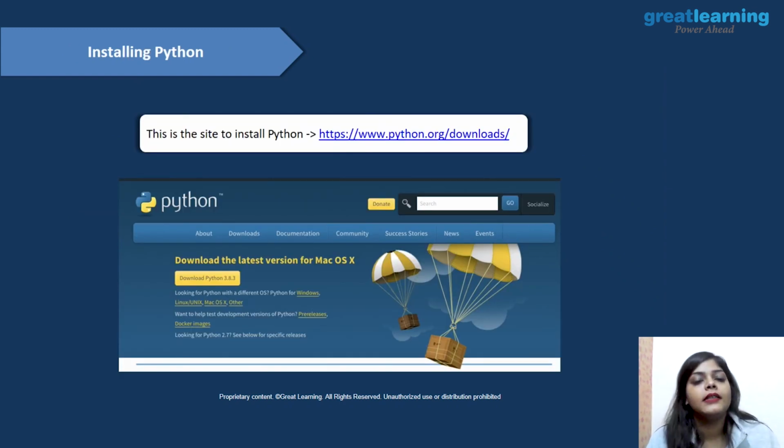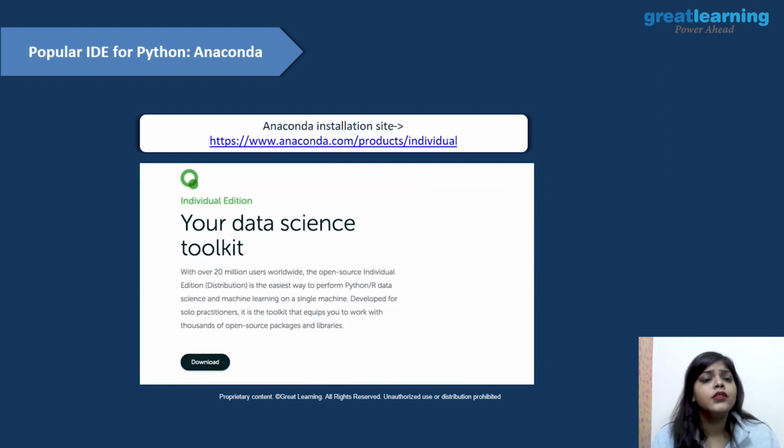Now, if you need to install Python, you just need to go to their official web page, www.python.org, and from there you can directly download Python. And there is also a popular IDE for Python. What is an IDE? IDE is nothing but an integrated development environment. What we need to do is install Python first, then install the particular IDE. But why do we need an IDE? We need an IDE because it makes our life easy. Writing code in a notebook or notepad is really hectic. But when you have an IDE, it gives you a proper environment to code.